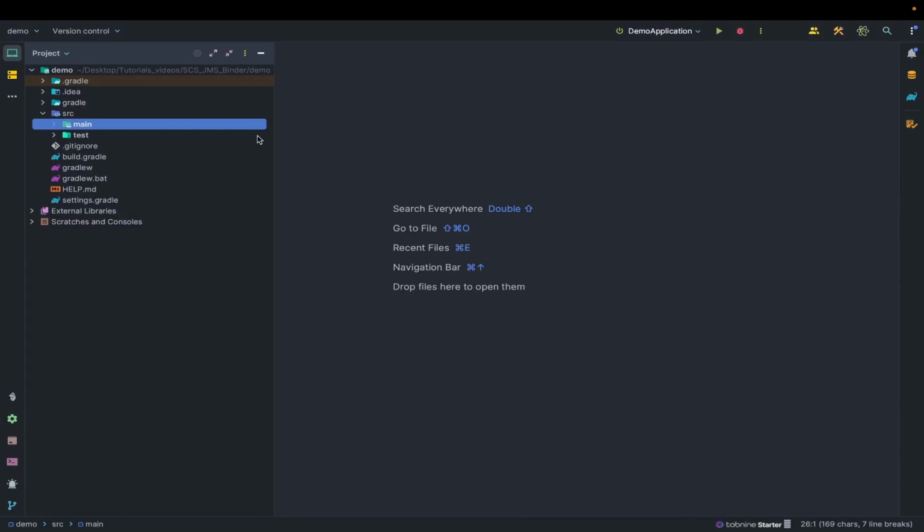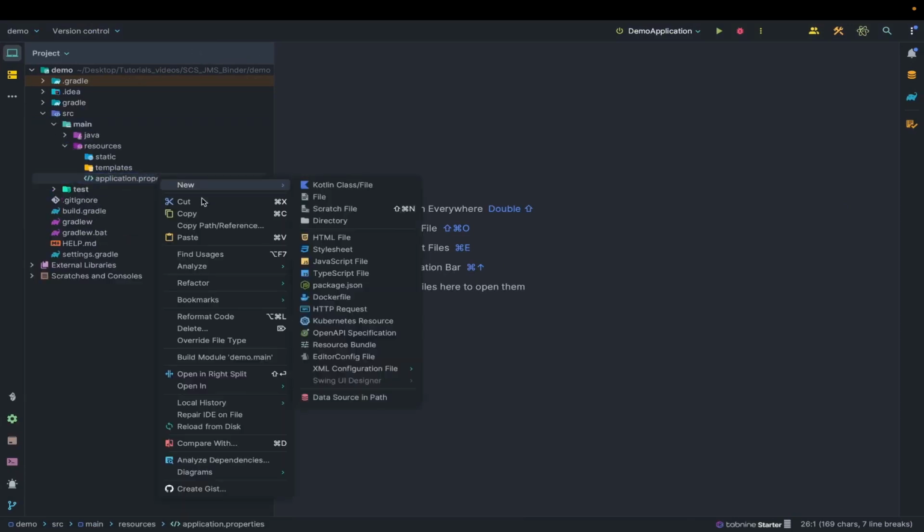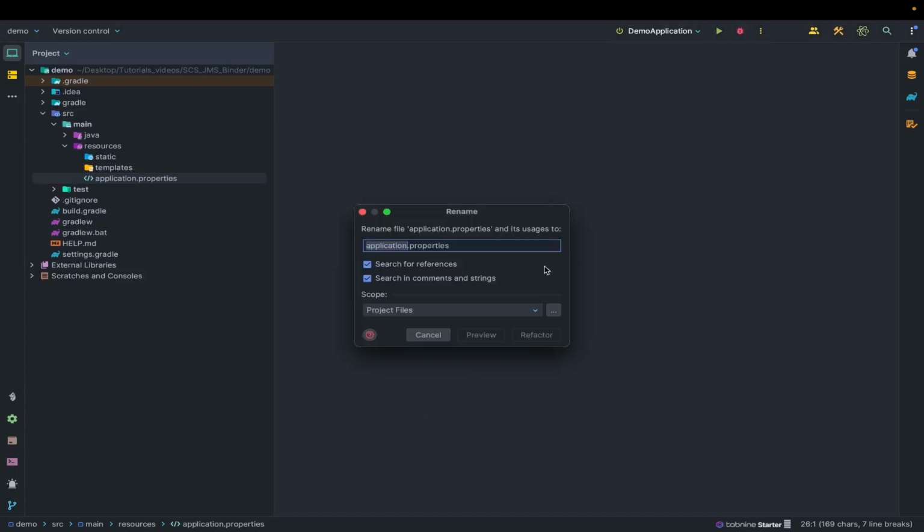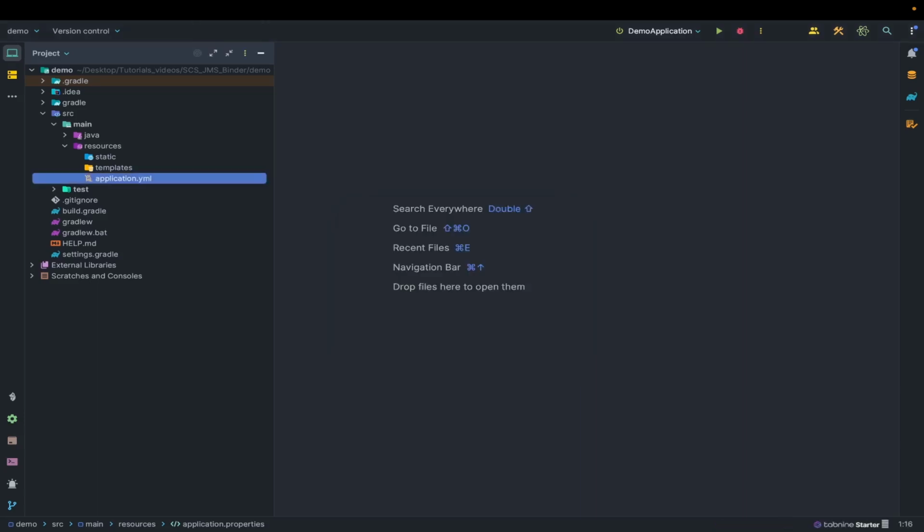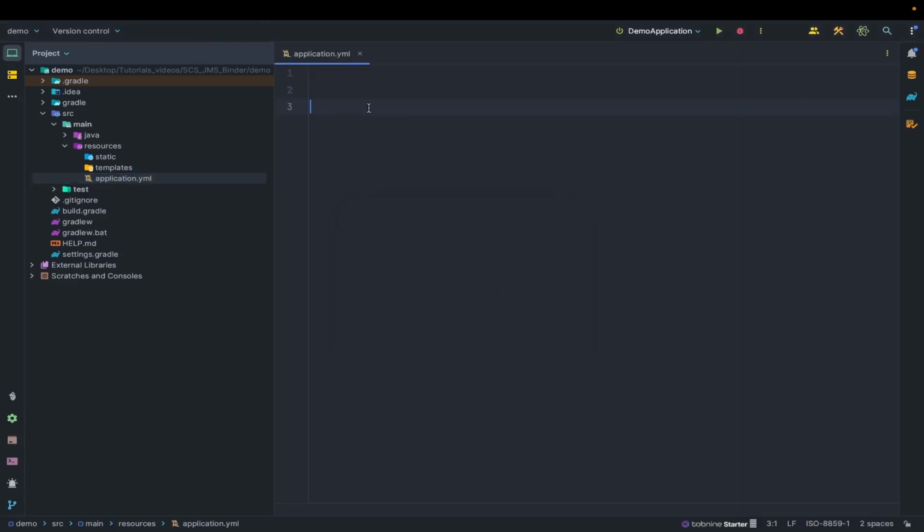And now let's go ahead and do the configuration that we need to connect our application to the broker. For that, I will go into our application resources folder. Firstly, I will change this file to application.yaml instead of properties. Now open it. Inside of it, I'm going to put some configuration.